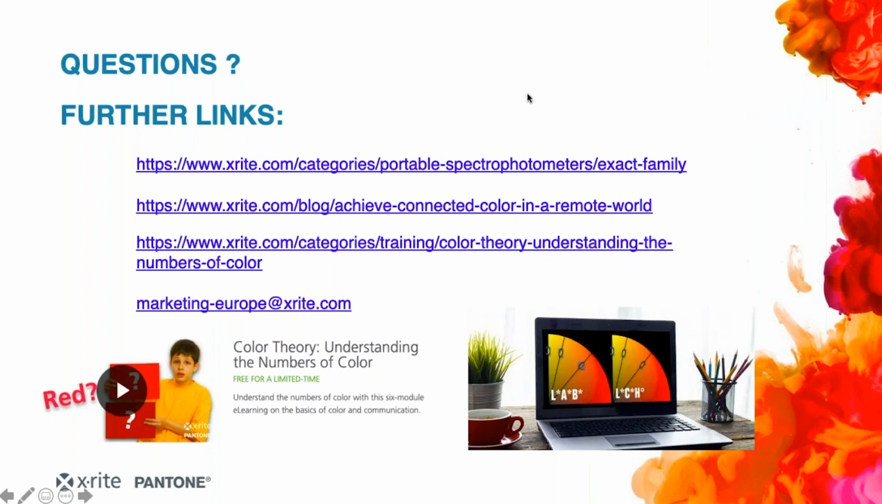Question on just clarifying legacy devices. What are we talking about when we talk legacy devices? Is this including the Spectro Eye? What other devices are we looking at?